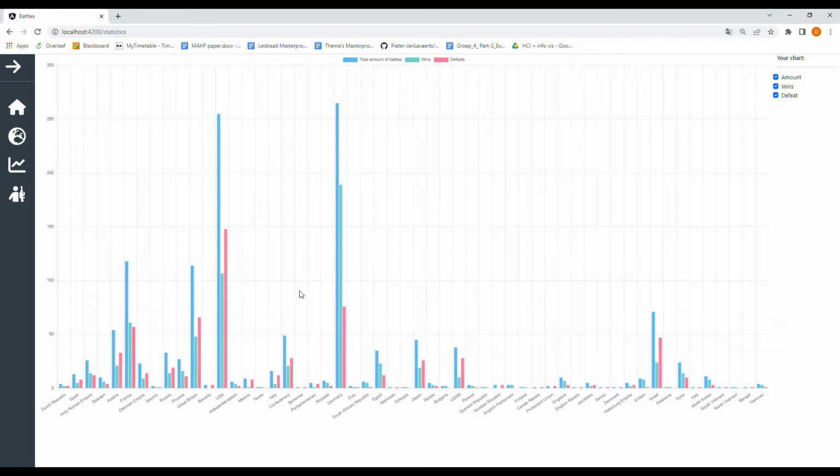Here we can see which country was actually the most successful during their warfare. I would say Germany was the most successful because they won a lot of battles compared to the amount of defeats. And for example, USA, they lost more battles than they won. And France won about the same amount of battles than they lost. So you can check these statistics if you want to.